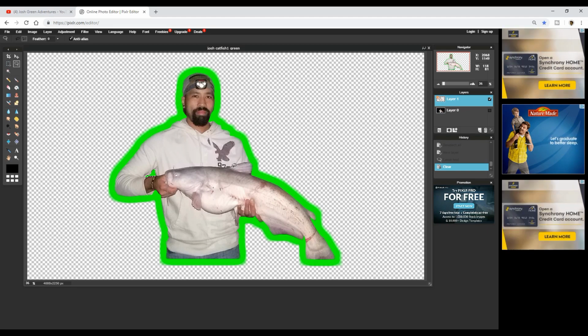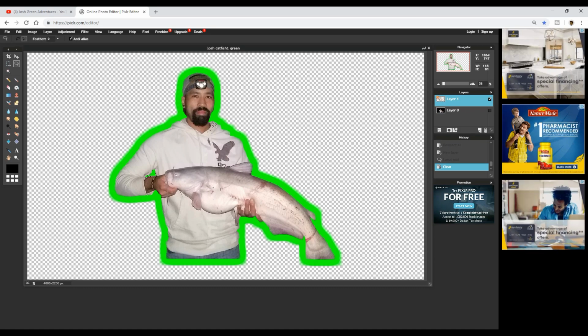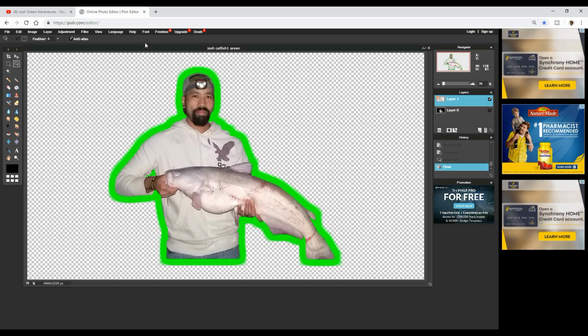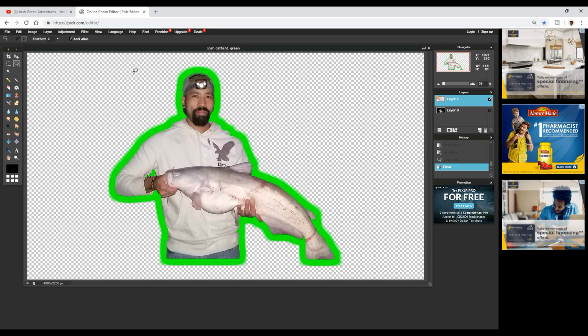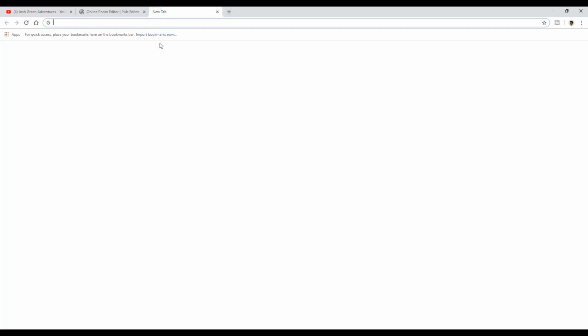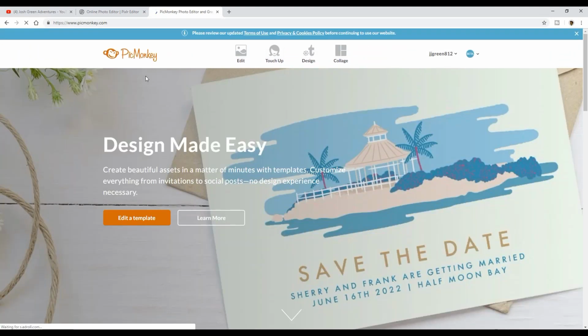Now, if you want to see what this looks like on a different background, what I like to use is PicMonkey. That's my photo editing program that I like to use very much. If you guys have something else that you want to use, the same concept can still apply. So I'm going to open up a new window. I'm going to go to PicMonkey. Should be right here. Click on that.